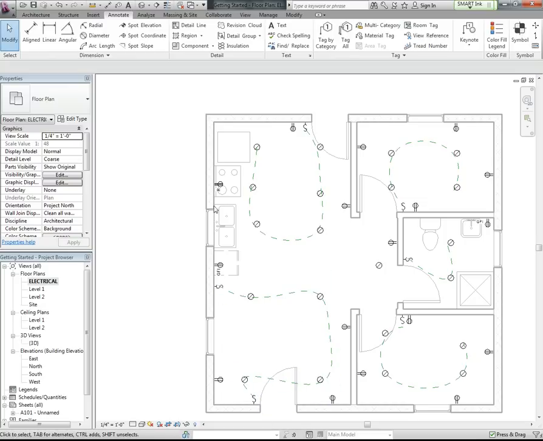You don't need to hook up all the outlets. Okay, you don't need to run lines for that. That would be too confusing. But this is what an electrical plan would look like. And that's it.